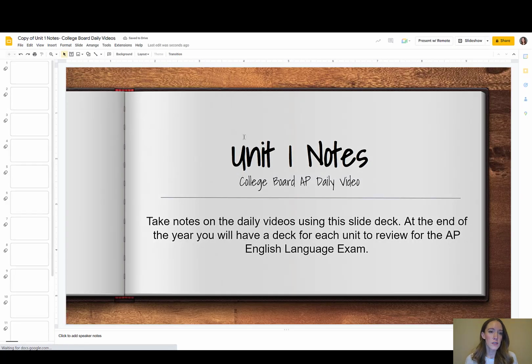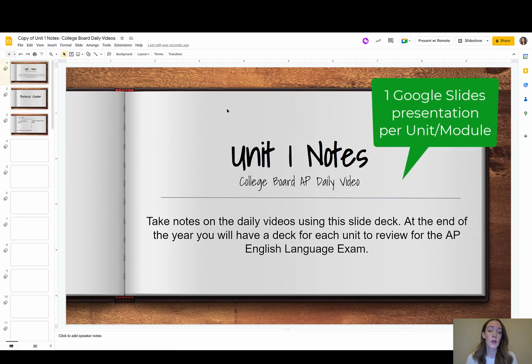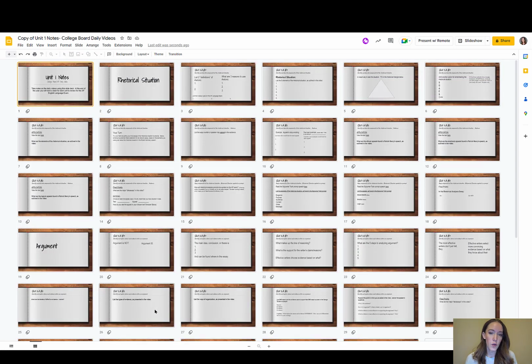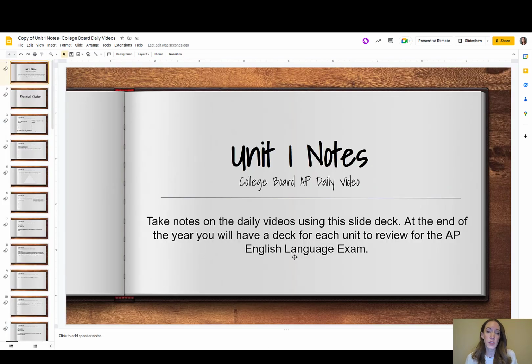And what I have for you is I've assembled notes that are going to take you through as you watch each video in each module. So for each unit or module, there is one Google Slides presentation. You can see here all of the slides for this entire module. I know it seems like a lot, but you're not going to be completing these all at one time. So this is just so that by the end of the course, you'll have one slide deck per unit.